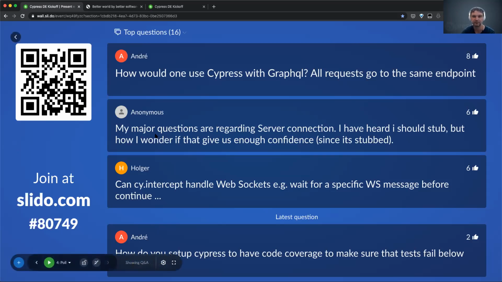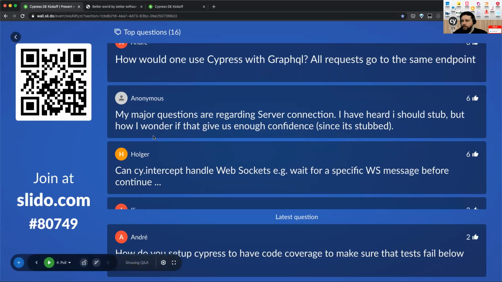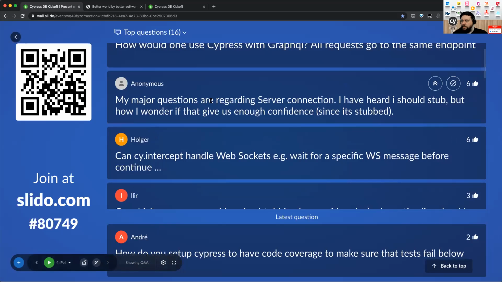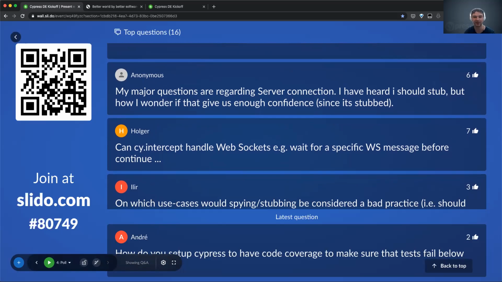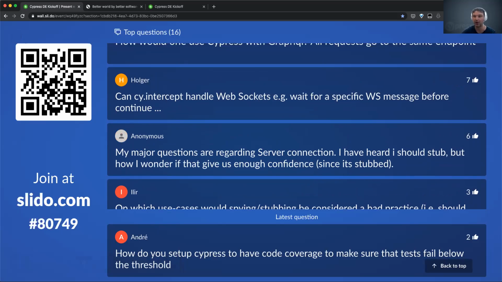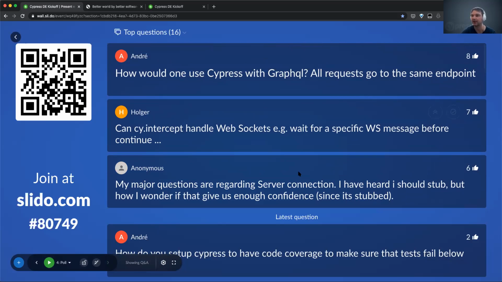Okay, next question is, my major questions are regarding server connection. I have heard I should stub, but I wonder if that gives us enough confidence since it's stubbed. Absolutely. We have a network requests guide where we talk about this problem. I'll put it in the chat.